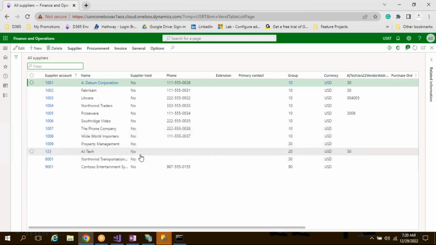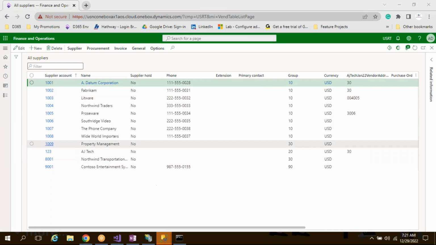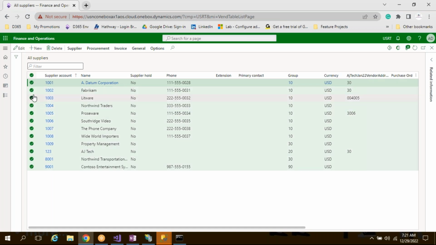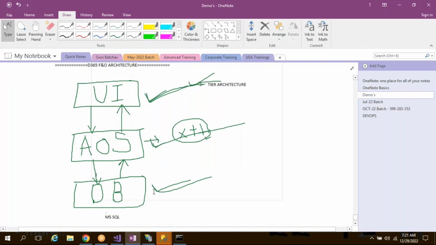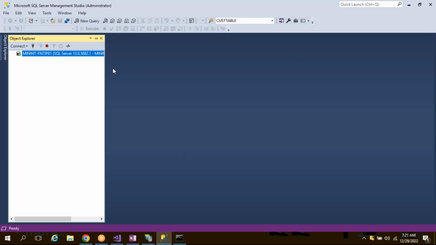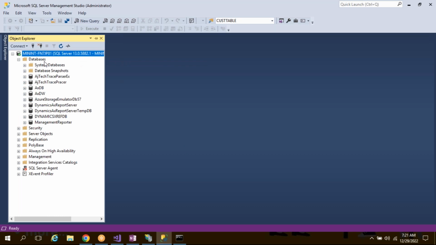Fine. Yeah, so I am able to see this data. This is related to suppliers data. So where is this data coming from? This data is coming from our database. Okay, it is coming from the database. I'm going to open our SQL Server. This is called your database, guys.